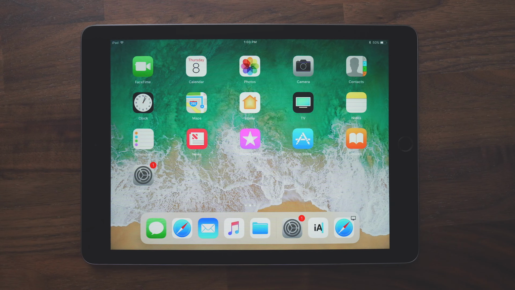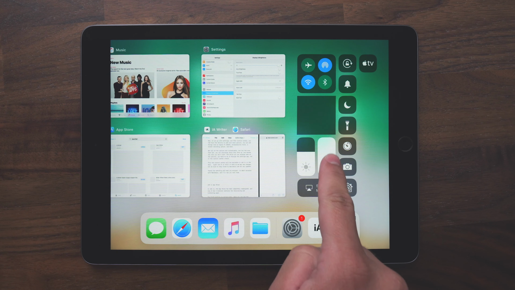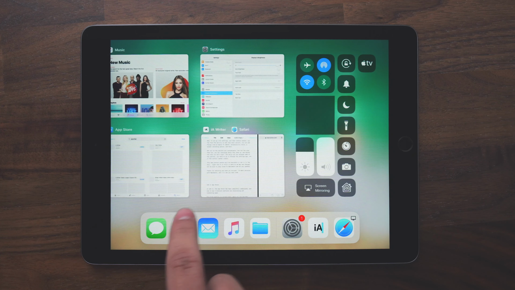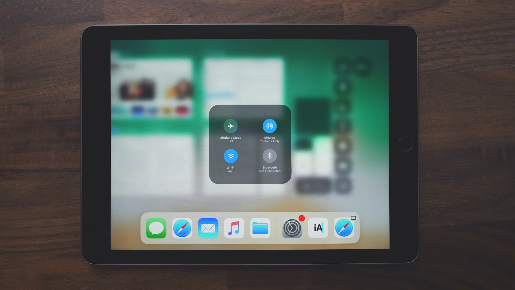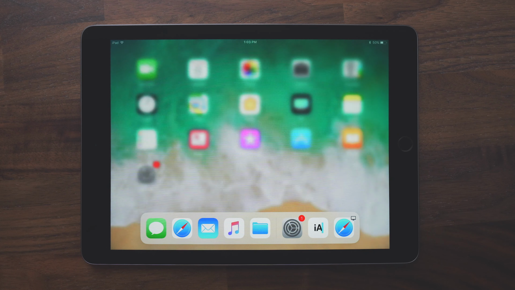Now on the iPad, you have a similar look, but instead of swiping up from the bottom, you go to the app switcher. Here you can see all your apps and the Control Center on the right side. Since there's no 3D Touch on the iPad, you just do a long press instead, but you can also add the different options in Settings like you can on the iPhone.